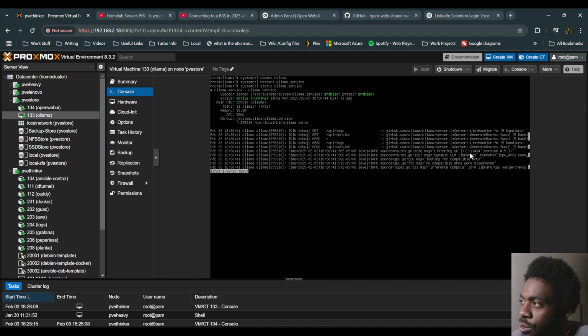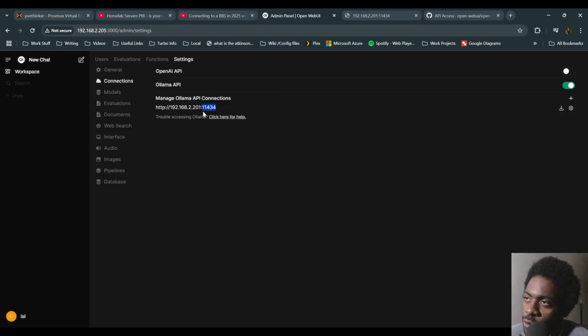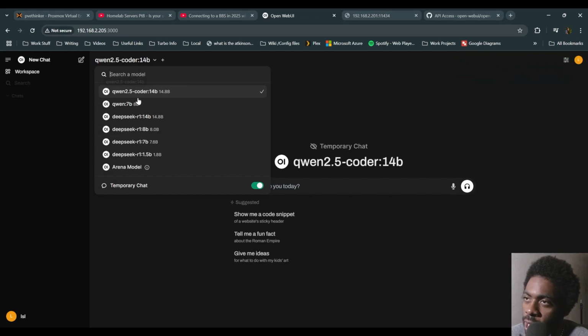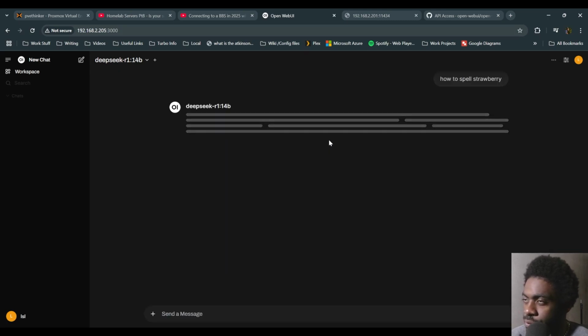If you look at this portion of the messaging right here. So what that should mean is we can go back to our Open Web UI instance, 11434. And then you want to hit save. After that, when you go to new chat, you'll notice now you have a new chat. So let's see what happens when we ask the 14B model how to spell strawberry.